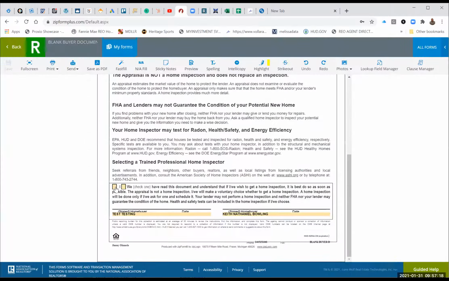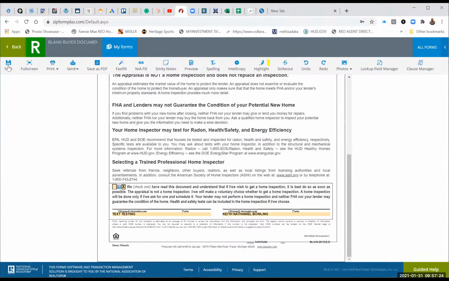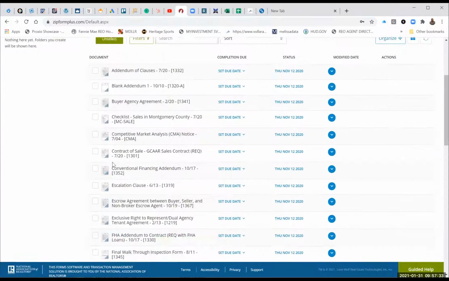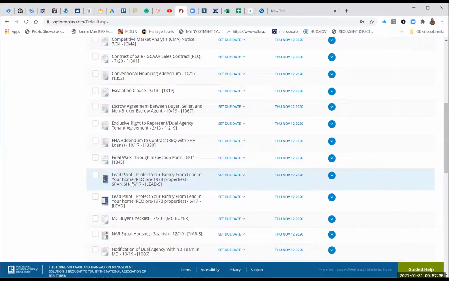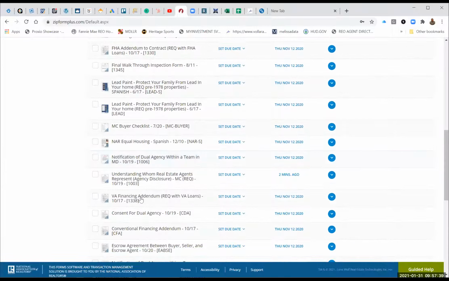So you see right here, the information is already on there, so you just select that, save it, let's get out of it. I'll send you all the sample forms so you can see it. Things already filled out. And what else? Notification, there's nothing to fill out on that.